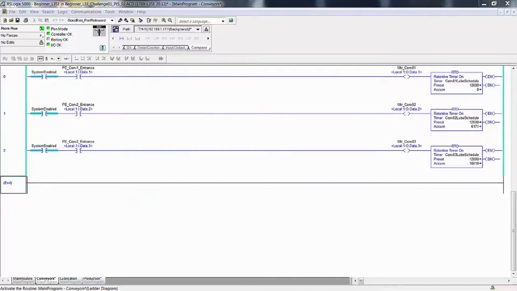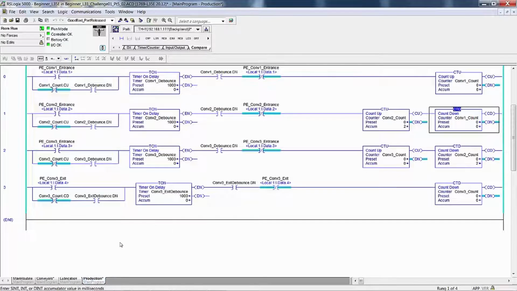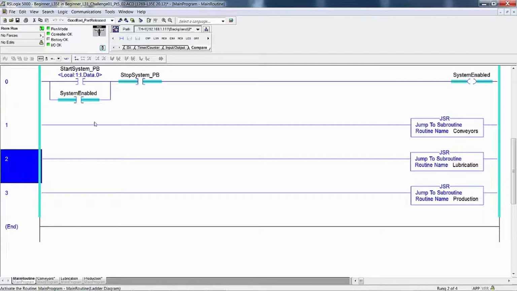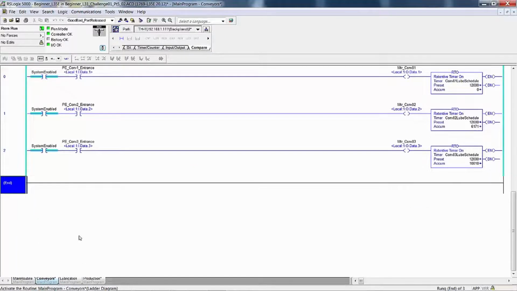Just as a reminder though, looking at our routines, we were looking at the production routine. We have the lubrication routine. You remember this code from previous labs. And then we have the main routine, which is just the system enabled, and then the JSRs to these three routines down the bottom. The one that we're going to be focusing on now is the conveyors routine. Right now, if the system is enabled, if something is blocking the photo eye at the beginning of those three conveyors, the conveyor motors run. So this is where we're going to be doing our edits.